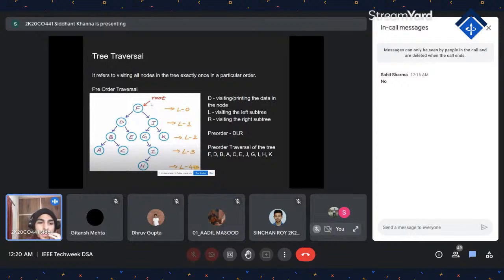So we move left. Then we reach the node D. So we again apply DLR on it. So we print the node D. Then we again move left and reach the node B. Then we print B and we again move left to reach the node A.